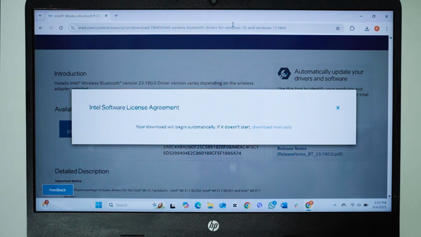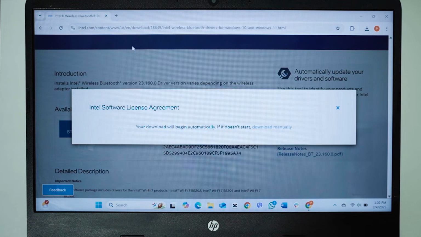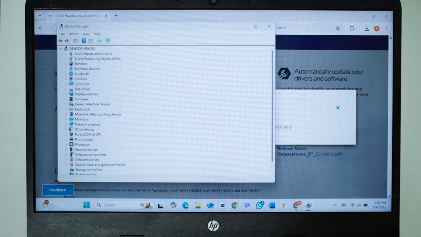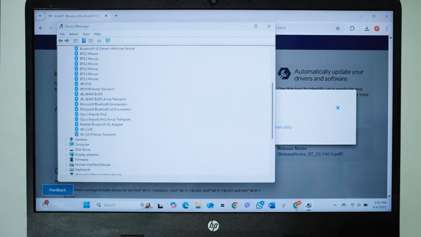Now you can simply open your device manager on your computer in order to check it. So we're going to do just that. Simply open device manager. And in here you can see the Bluetooth option. We're going to expand it. And after expanding it, here you can see Realtek Bluetooth 4.2 adapter. And just like this, you can install Bluetooth driver on your Windows 10 or 11.